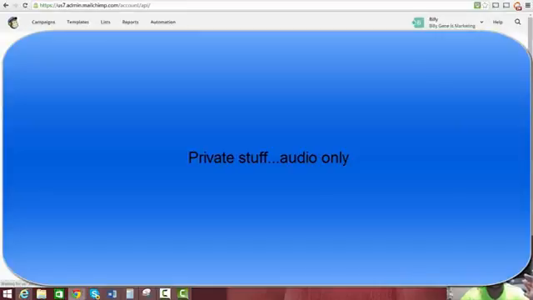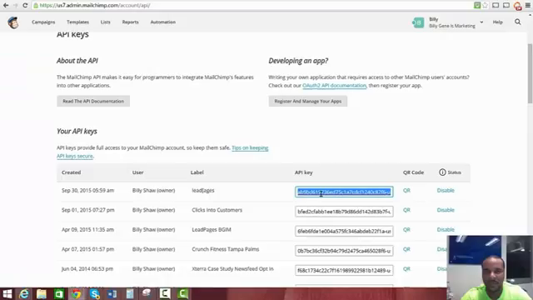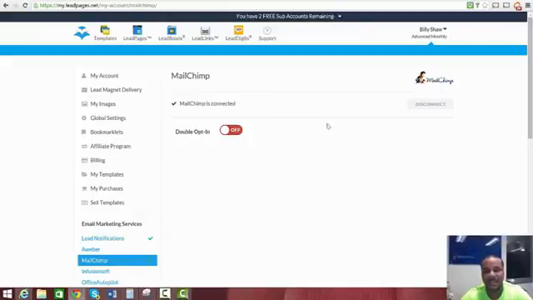Simple as that. Once you do that, you will see it here categorized by date. It should say created on whenever you just did it. And then for label, you want to change that to LeadPages so you know where it's coming from. And then you are simply going to take this API key here, copy and paste it, and then insert that into LeadPages here. Once you do that, you are synced, your LeadPages and your MailChimp account are merged.